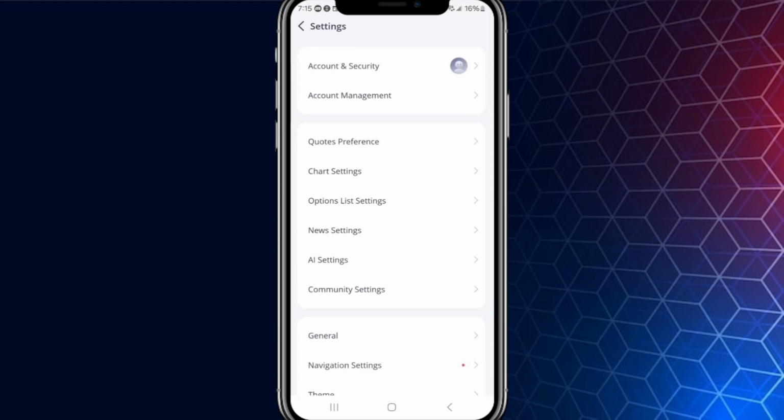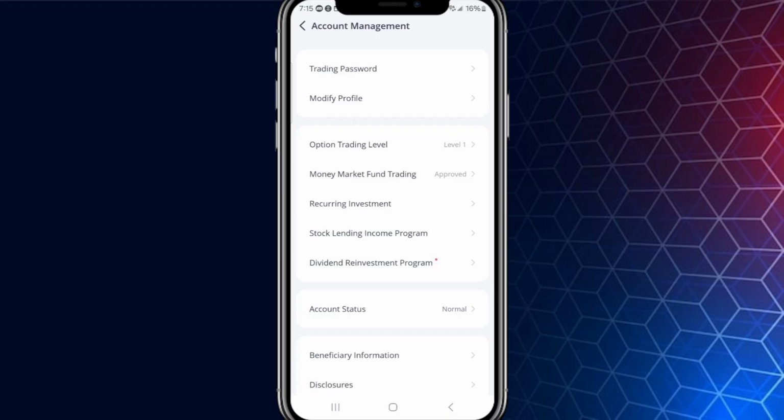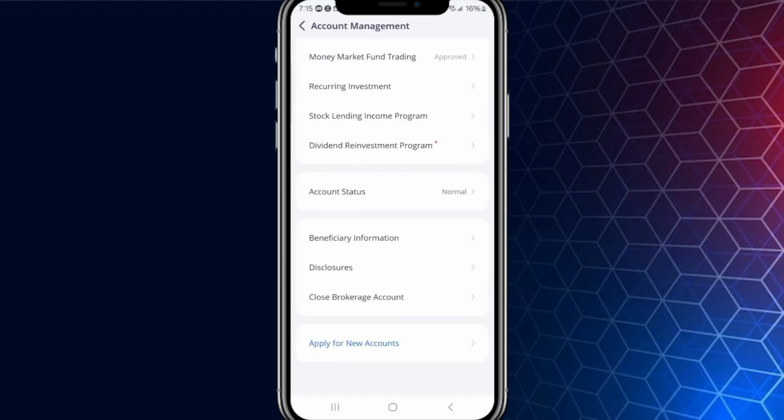Once you're in Settings, look for the Account Management option. This section is crucial because it handles everything related to your account type and features. Tap on it and then scroll down until you see your current margin account option. This is where you can make the switch. Select the margin account option and you should see an option to switch or apply for a different account type.